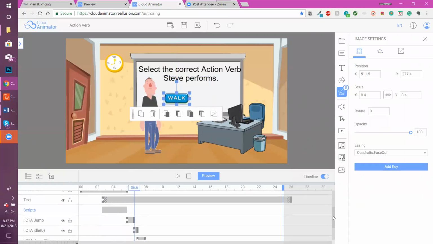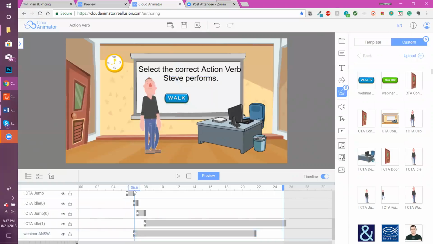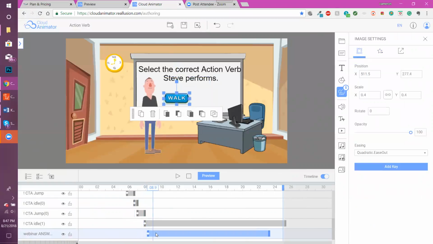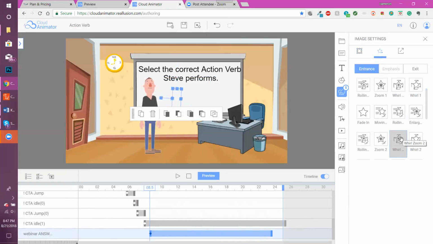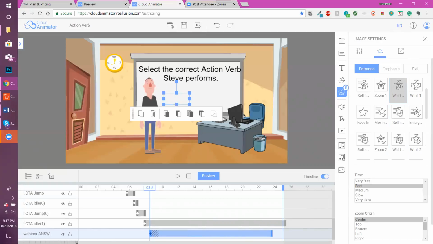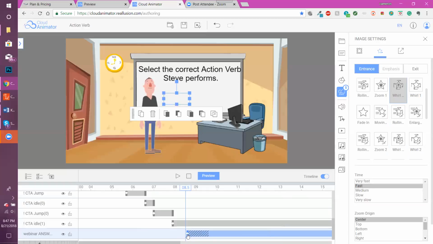And I want this to show when he's done jumping. So after the second jump, then I want the walk to show. And again, definitely got to add some motion effect. Let's do something crazy. You want to do a whirl zoom 2. That's too much. Just keep it simple. Let's do a whirl zoom. All right. And you can't see it because we're one frame off. So just right there. And now you can see it.